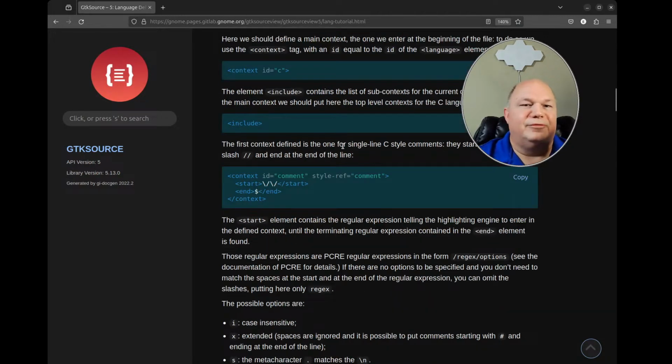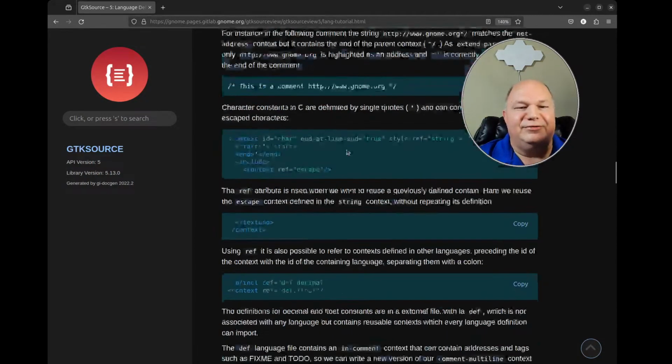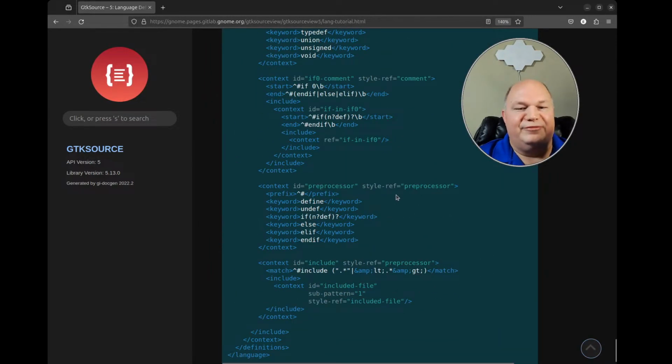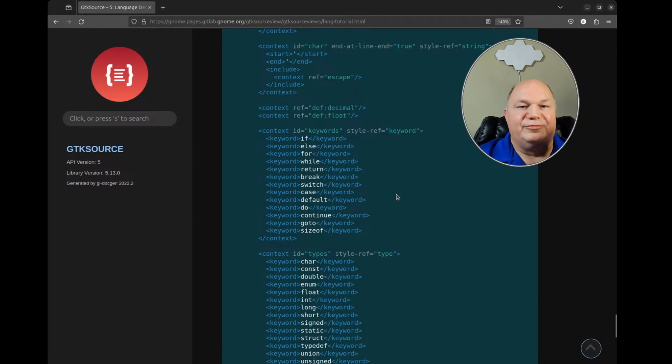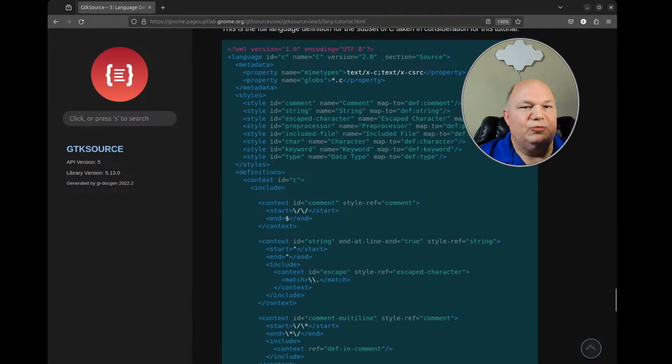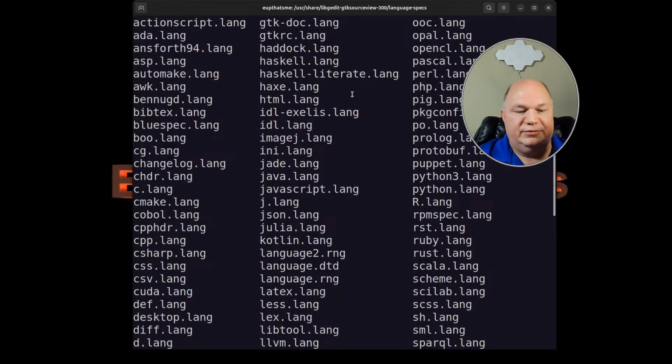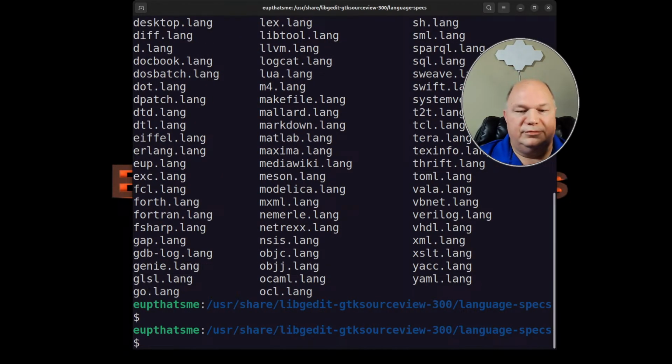Again, we'd love to read all the instructions, but we're not going to. We're going to just scroll all the way down to the bottom. And here's an example file for the C language. And you can readily just copy this out, save it. You do have to rename it because you already have a C language file, so you have to give it some other ID.